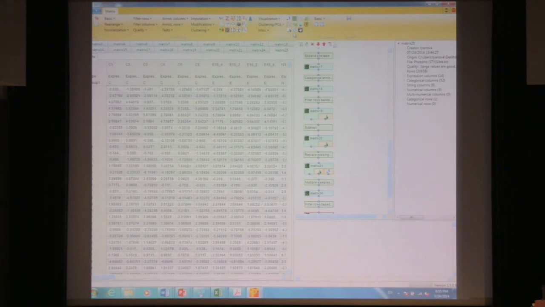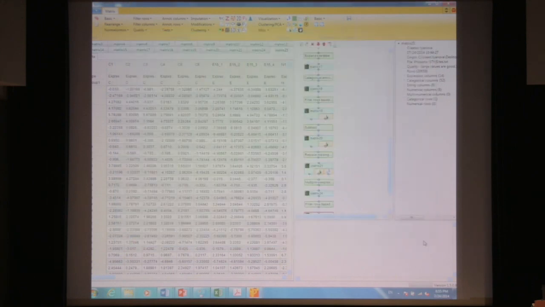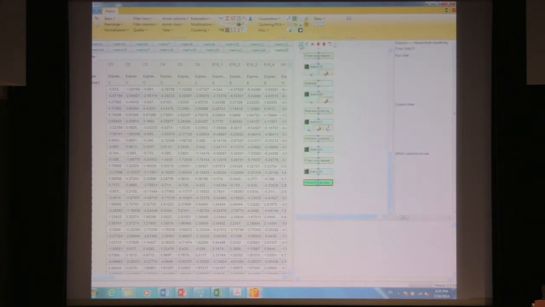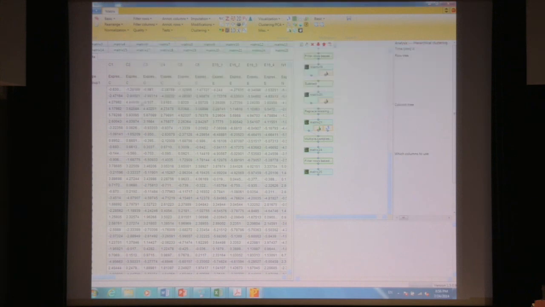So now we can visualize the data using hierarchical clustering. I'm going to stop that activity. Sorry. And I'm going to z-score the data first. So that was this Z button here, and it's also in normalization.